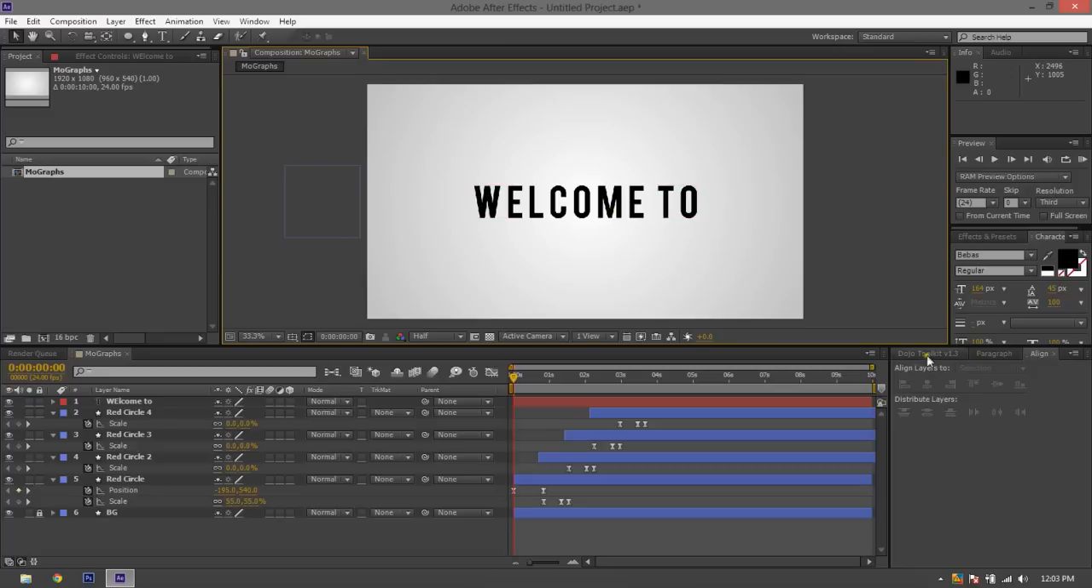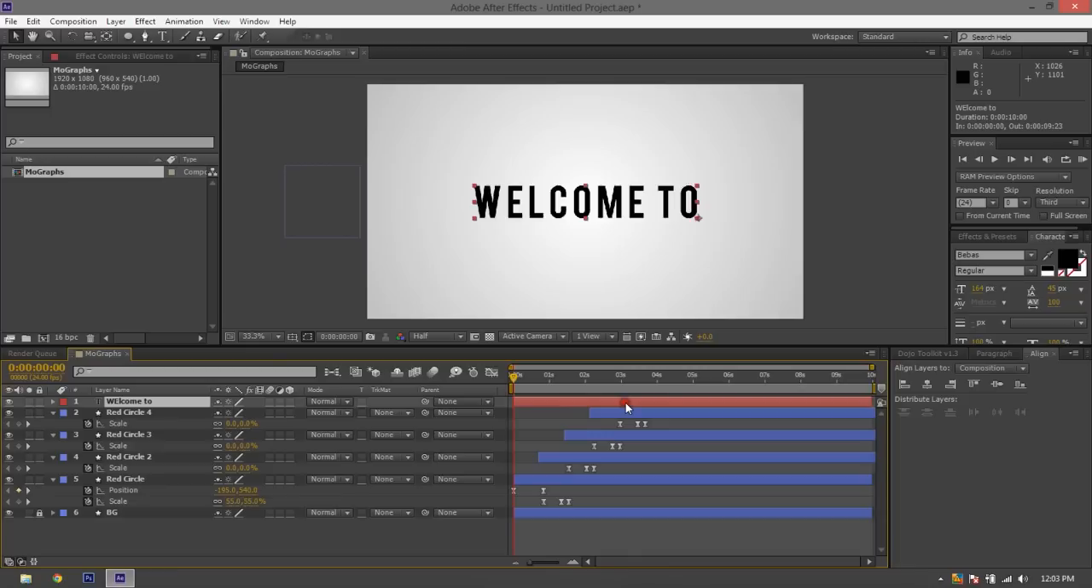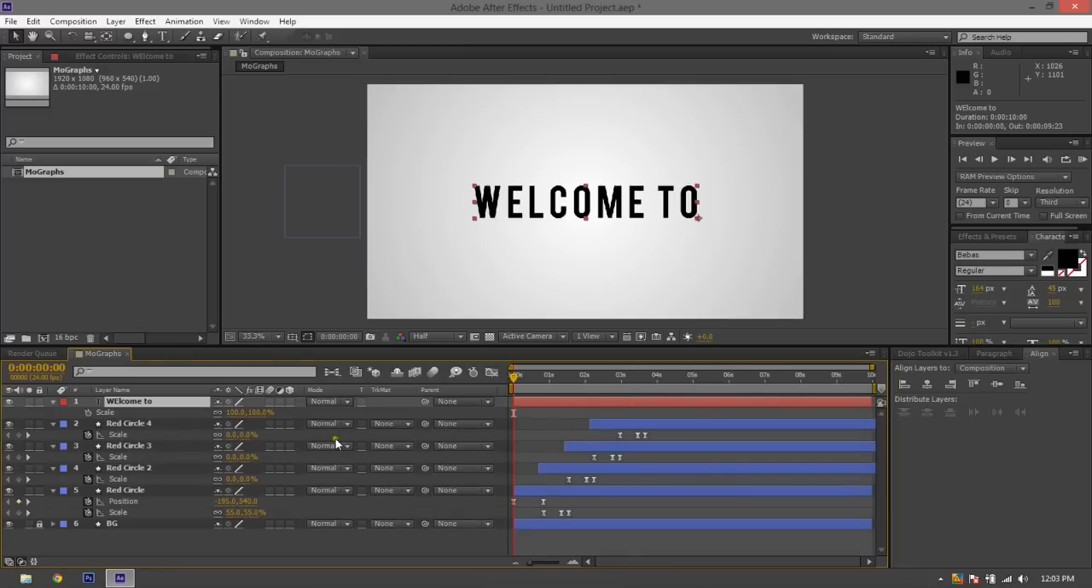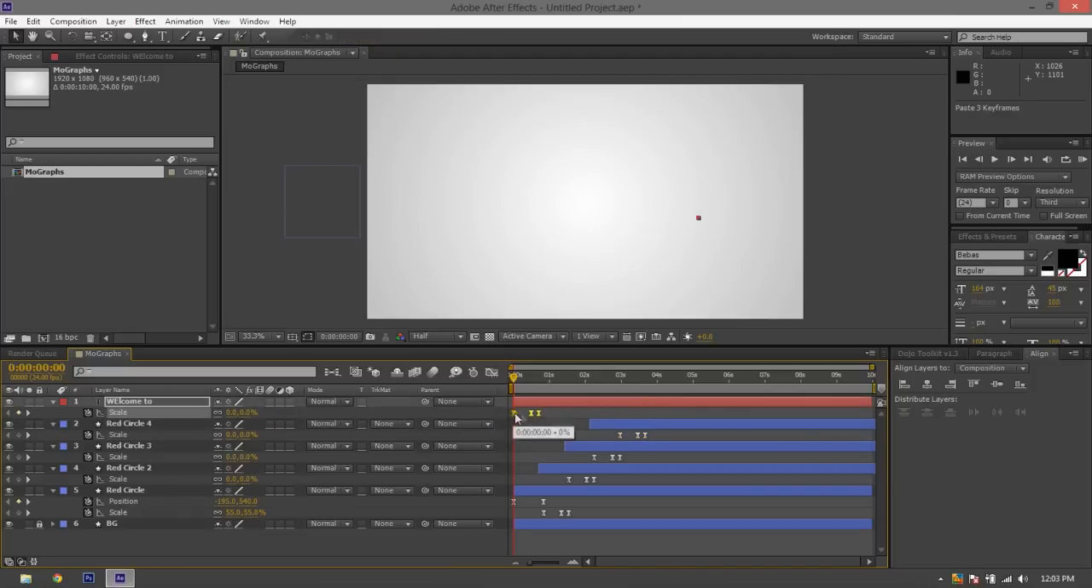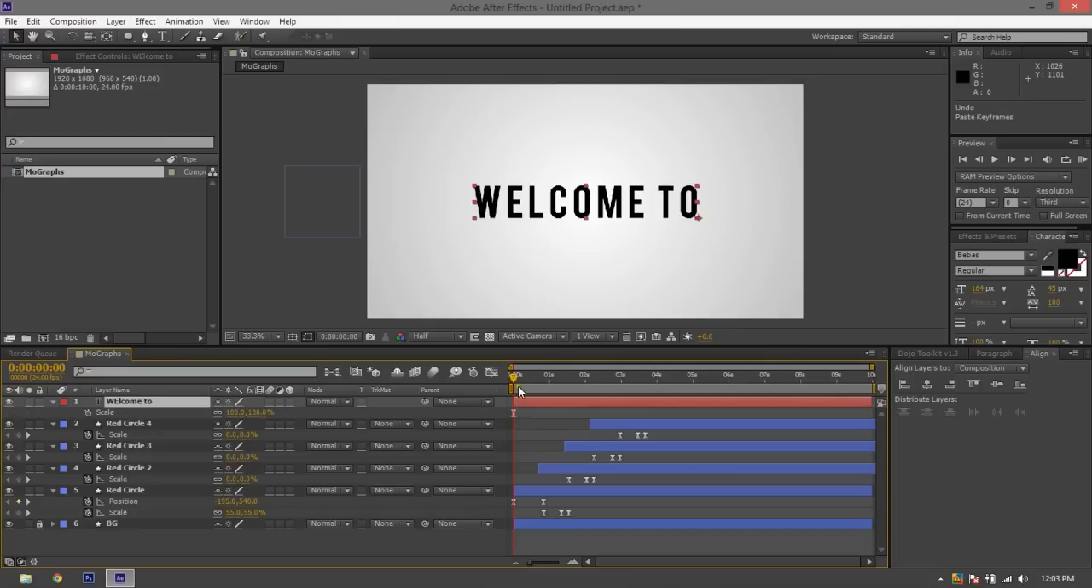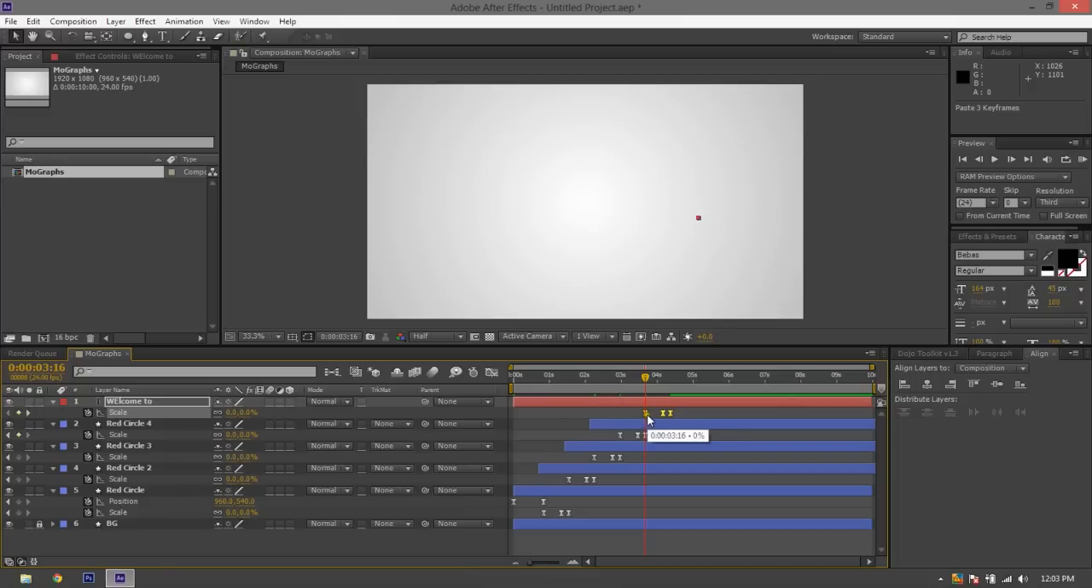So now we're gonna animate this text on, same way we did pretty much all these circles. We're gonna hit S to bring up our scale. I'm going to copy these keyframes by selecting them, Control C, clicking on our text layer, and Control V. Now you see it pasted to our animation here. But we're going to undo that. We're going to set our playhead to the end of the animation and hit Control V again, and it pastes at the beginning of that playhead. So now, as soon as this scales off, we have our text scaling on.